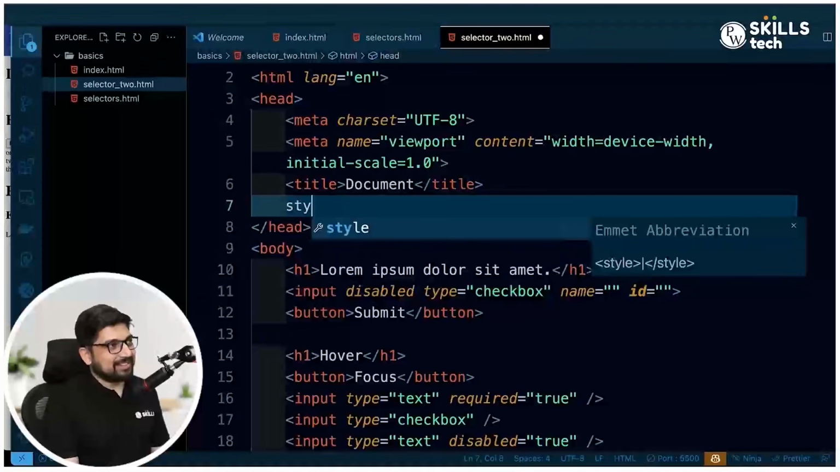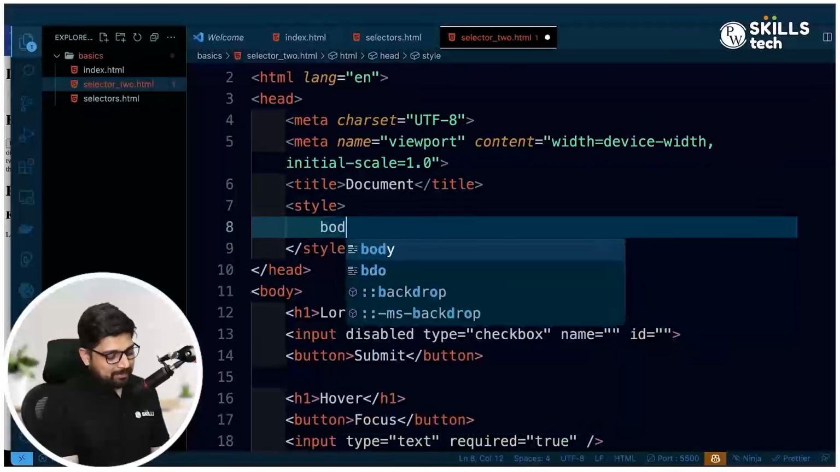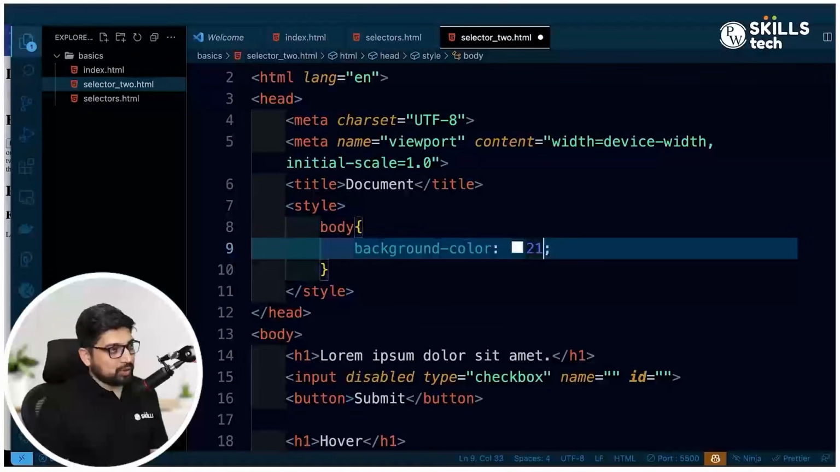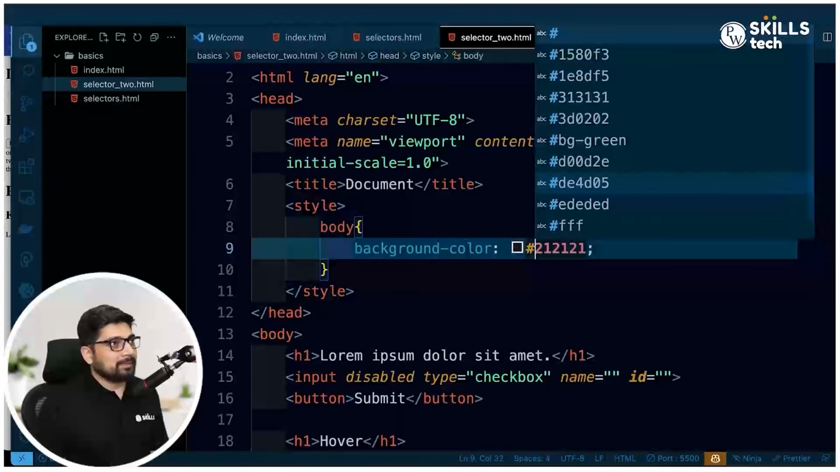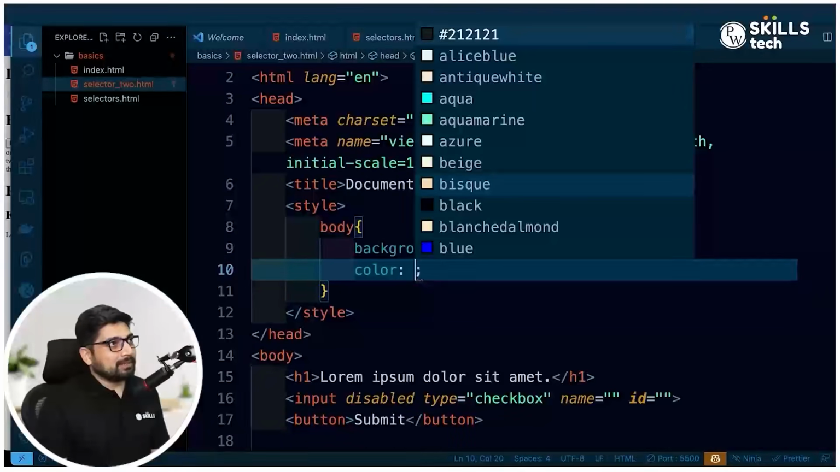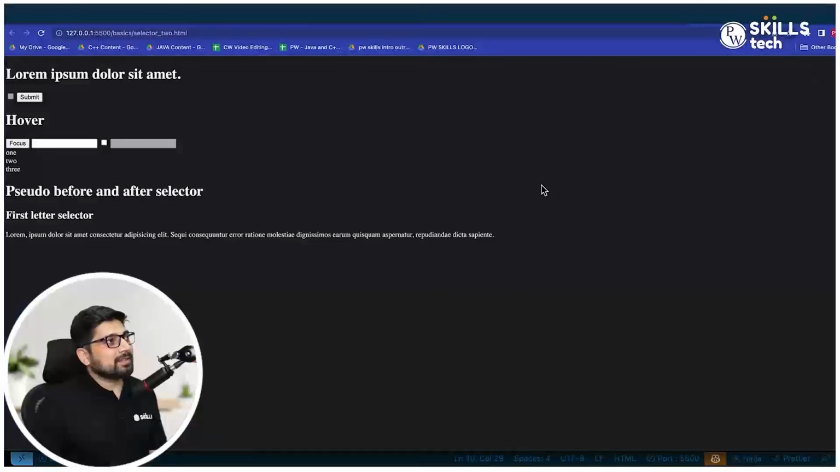Style, and we'll be saying, hey, body, that needs to be changed. So we'll just say background color, #212121, of course, with a hashtag. It's a little darker one. We'll be changing the color as well, and Alice blue is good enough. Save this. Yeah, we'll be happy with that.